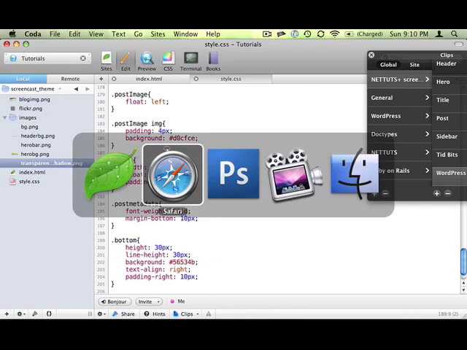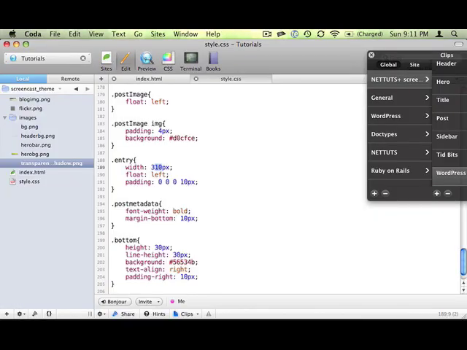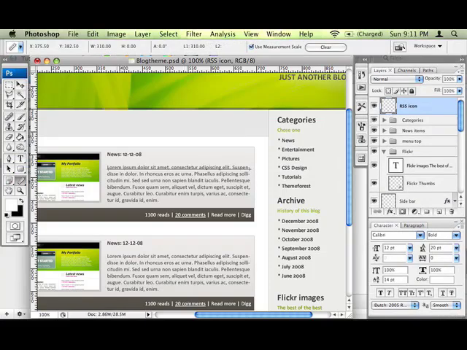We make the entry 310 pixels, which is basically what this is. I guarantee you, if I grab my ruler out and drag it from one side to the other, it will be 310 pixels, like I said. And the padding here is just to push it off a little bit.